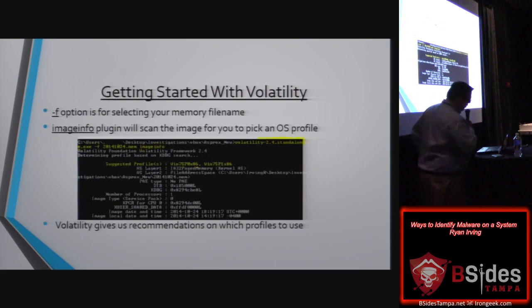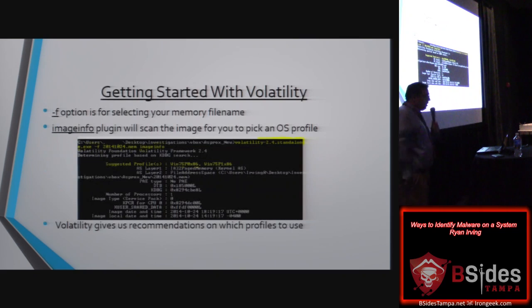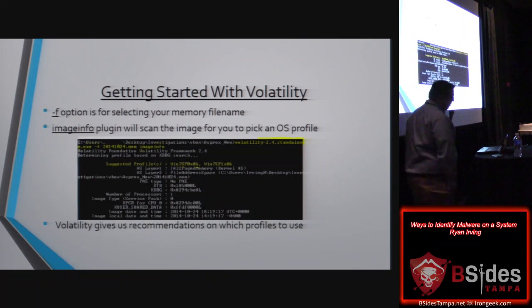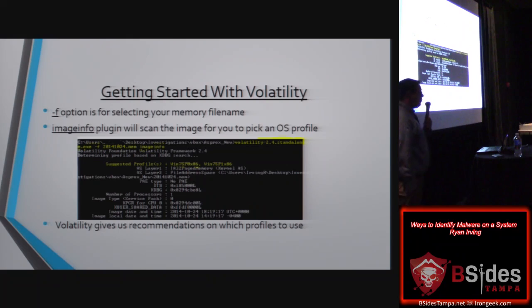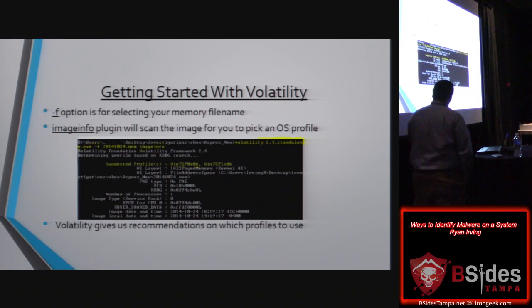All right, so with Volatility, there's a couple things you need to know before you start. First off, it's a great tool. It's a free tool that you can download. Pretty good tutorials on how to use it, really good documentation. They do a great job as far as updating it and keeping it maintained. And it can give you a lot of good information.